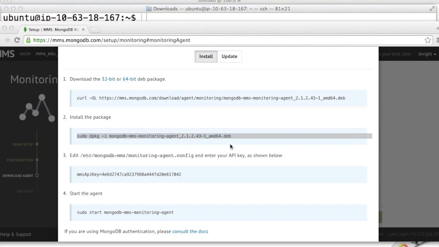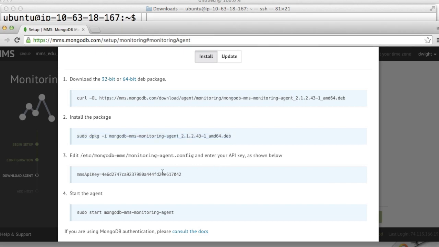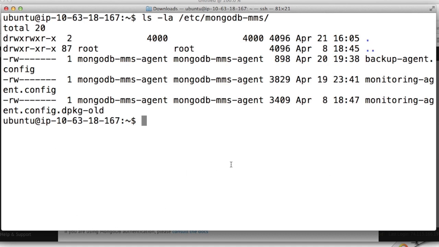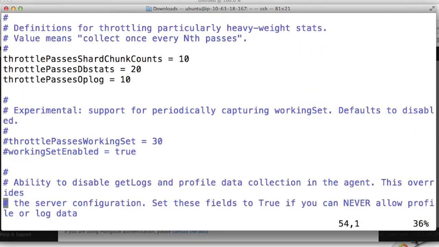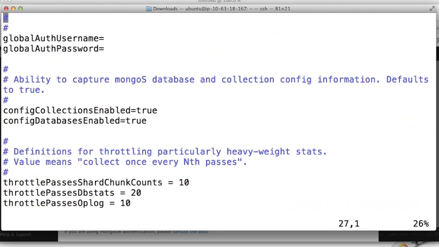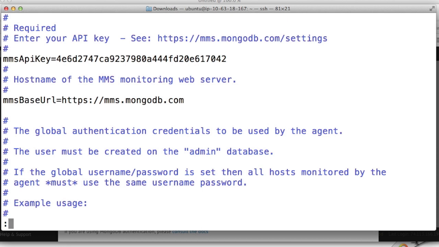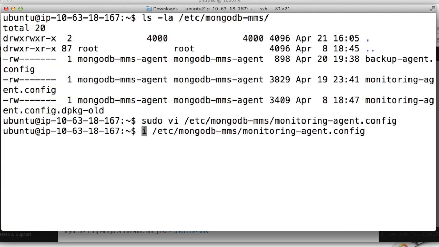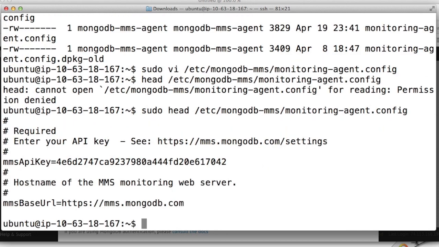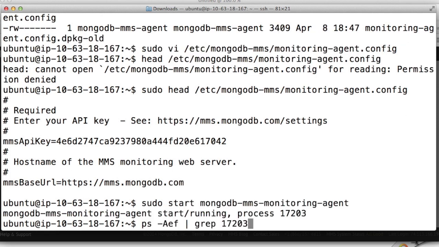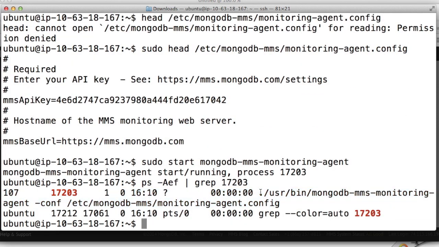Okay, so we're going to edit our config file now that we have this installed and put this API key in right here. And here's the file name. So first of all, let's just see what's in that directory. And there's our config file we're going to edit. And there are some other things that can be set in here, as you can see, but we'll just set the API key for now. Okay, this looks okay. And now we'll start the agent up. And there it is, so it's running.